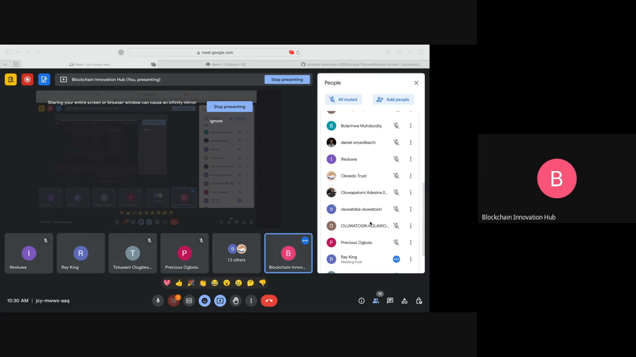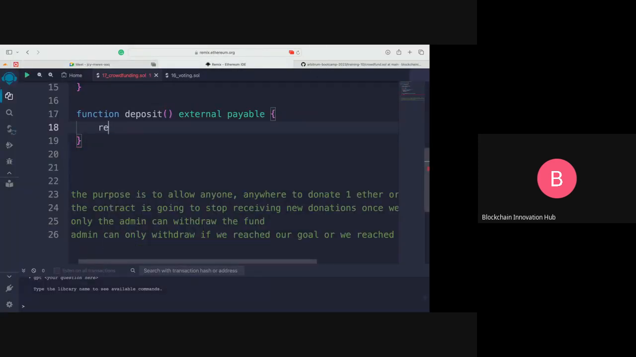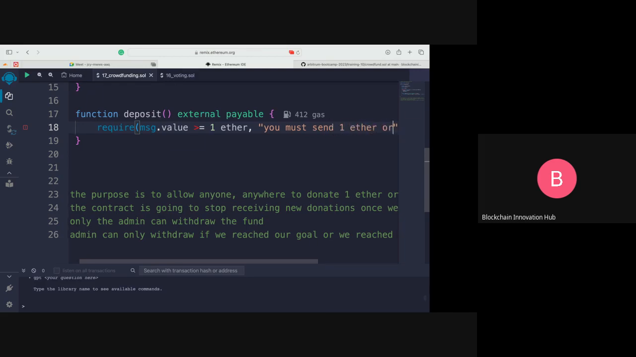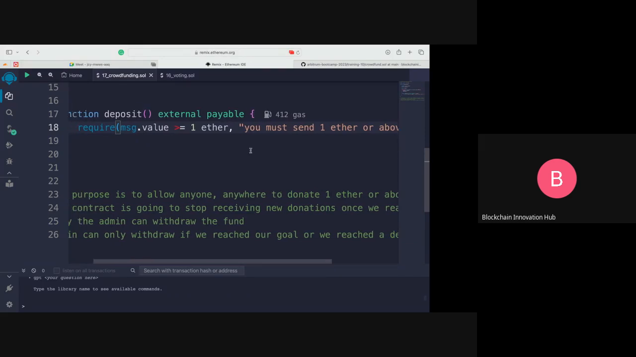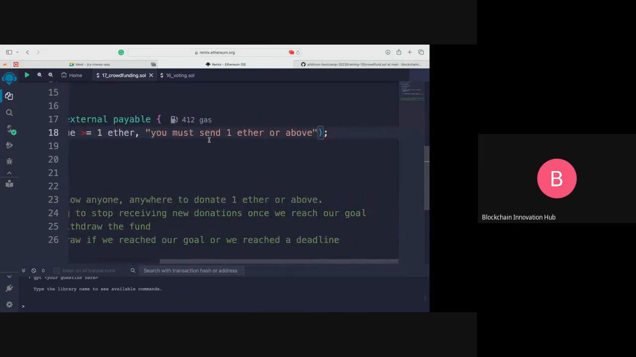Yeah, awesome. That's the correct answer. But for me, I would go with require, which is easy and more straightforward to understand. So require that the message.value is greater than or equal to 1 ether, because we need one or more ether to donate. If it is less than 1 ether, then you can send a message that you must send 1 ether or above. So that's how it works basically, and you can see that the code is here.